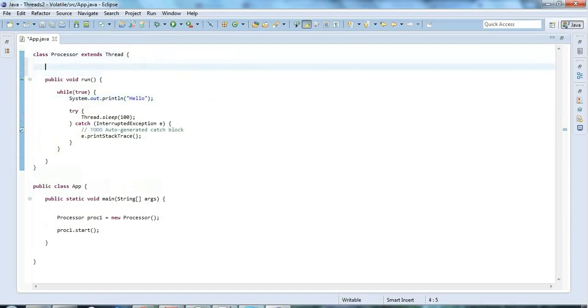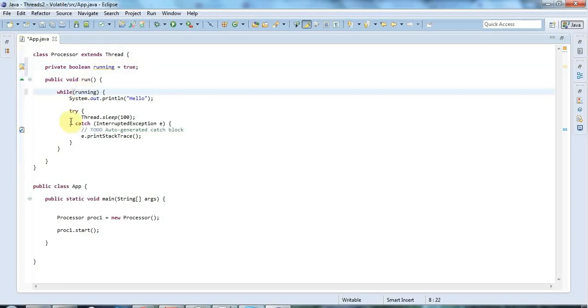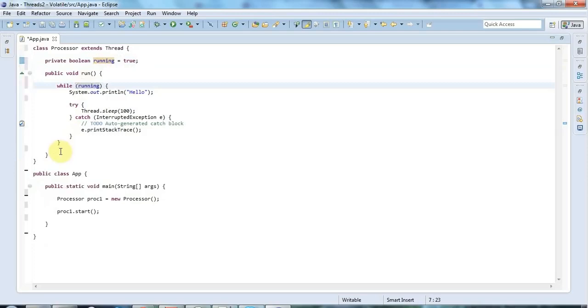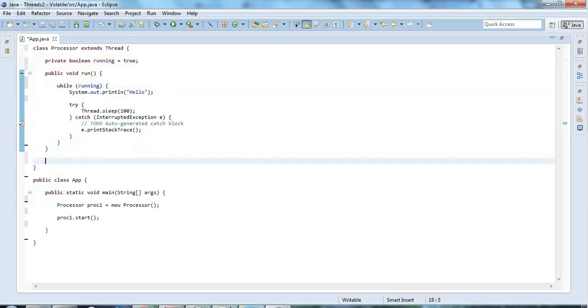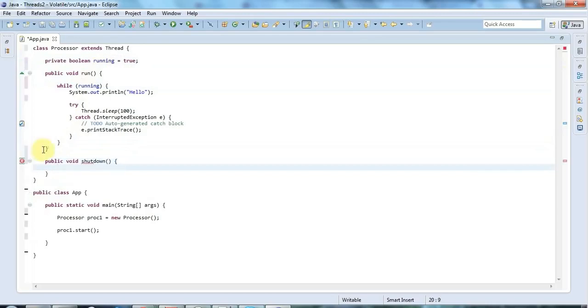So I'm going to create a variable here. I'll make it a private variable of the type boolean, and I'll call this running, and let's make it true to start with, and I'm going to say while running do the loop, and I'm going to give this a method called shutdown, so I'll call it public void shutdown, and I'm going to say in shutdown that running equals false.